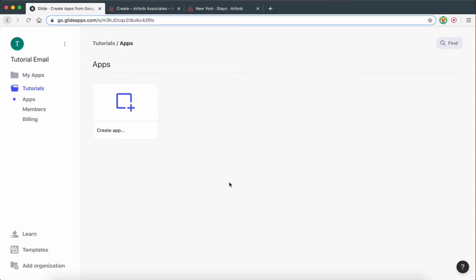Now I'm going to start by creating a new app here. However, in order to create a new app in Glide, you first need to create a Google Sheet, because a Google Sheet in a Glide app acts as the database. This is where we're going to be storing all the data, and it's going to be super easy for us to edit the data, update the data whenever we need to, right?